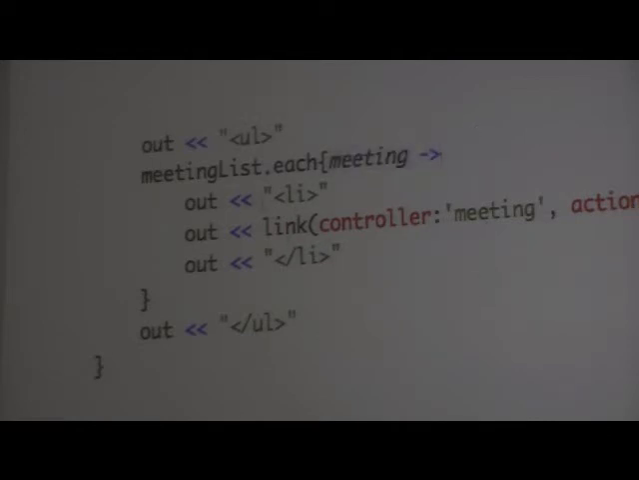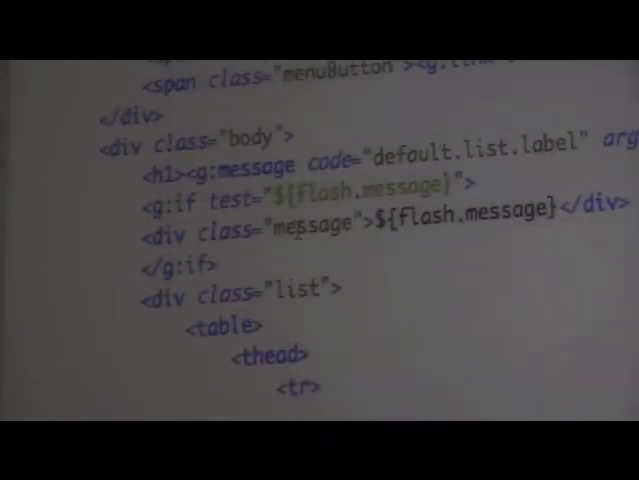And then for each meeting, we're going to write out the list item tag, and then this link here is actually the same thing we saw on some of our other pages. Here, the g:link tag. The g:link tag creates an anchor. It's the basic a href equals blah blah. The href part is figured out by your actions. You can also set controller and ID, so that'll build the URL for the href of your anchor tag.